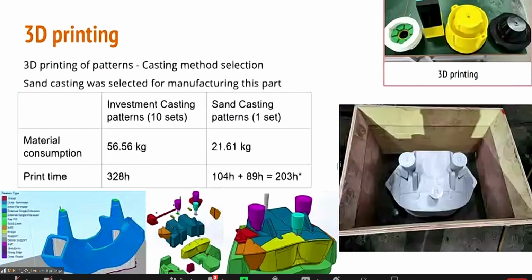Of course, since the shape is complex, there's also an option to do investment casting on this. But unfortunately, the printing time to make the investment casting pattern is very long, and we need to make 10 of those. It's very wasteful also because we're going to burn it off anyway. So we opted to do sand casting instead.